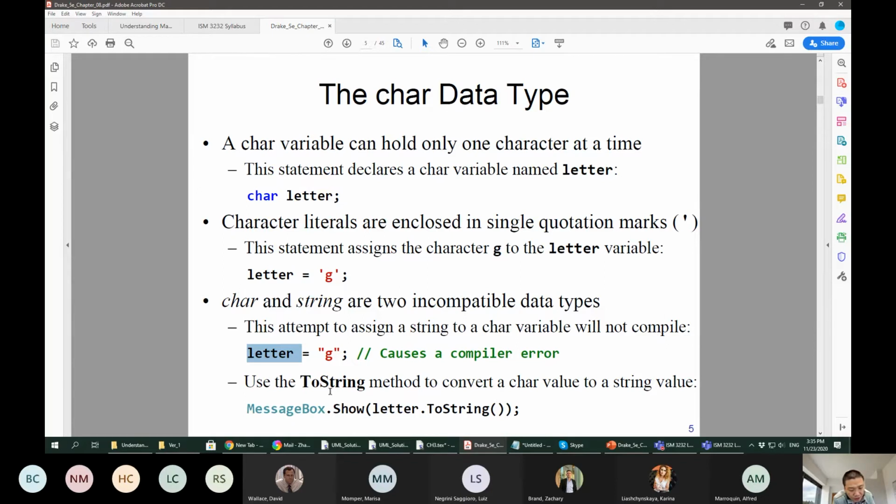We can use the ToString method to convert a char value to a string value. A char is a single character. It is not a string. If you want to display the content of the character in a MessageBox.Show, we need to transform the character to a string with the ToString method.